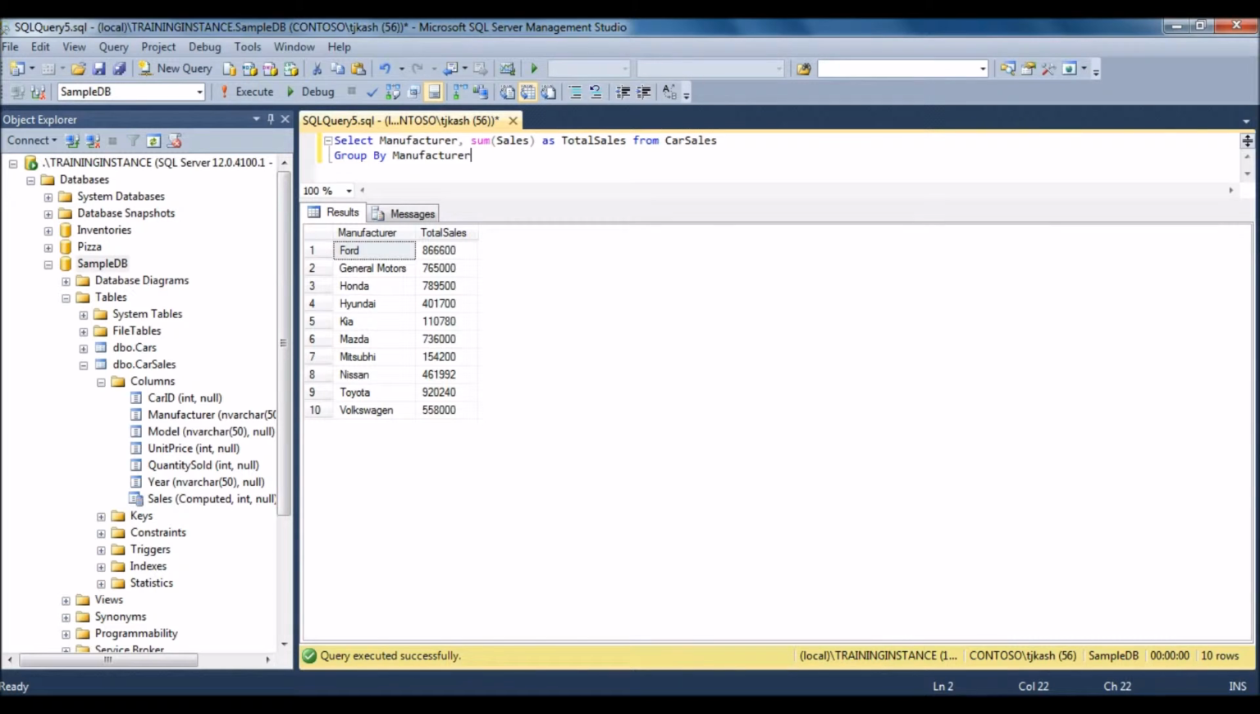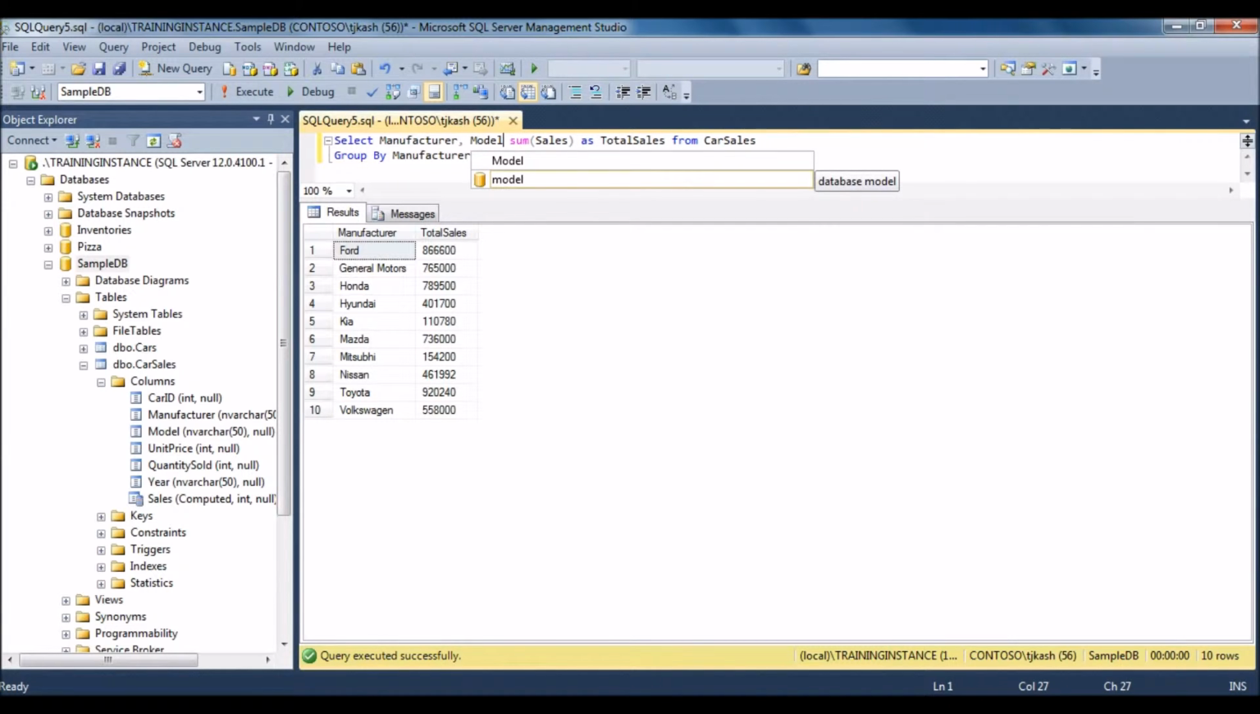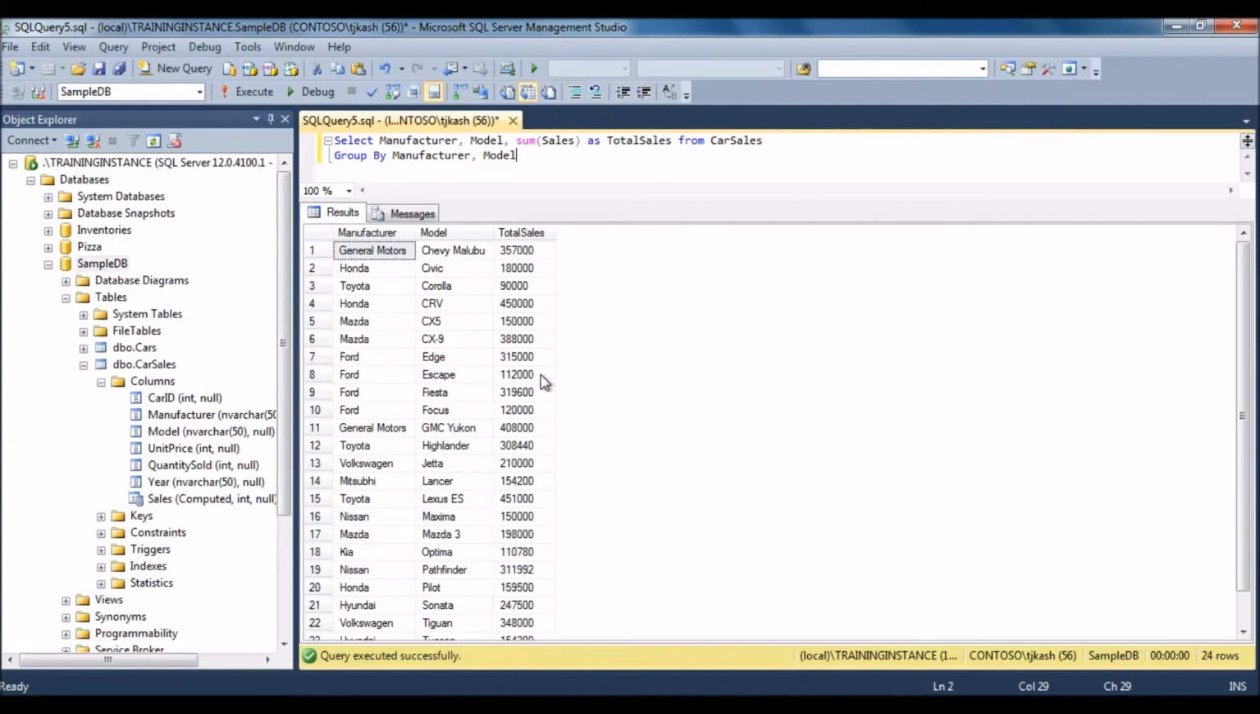Now what if you get a new requirement from management? They want to see how much is the total sales for each model for each manufacturer. So we can also bring a model column name and also group by model and F5. Now we can see total sales for each model for each manufacturer.